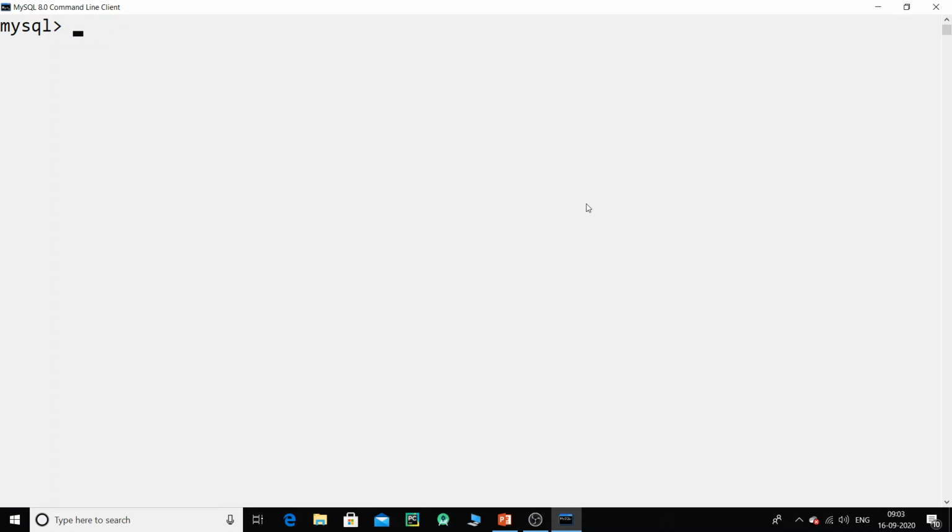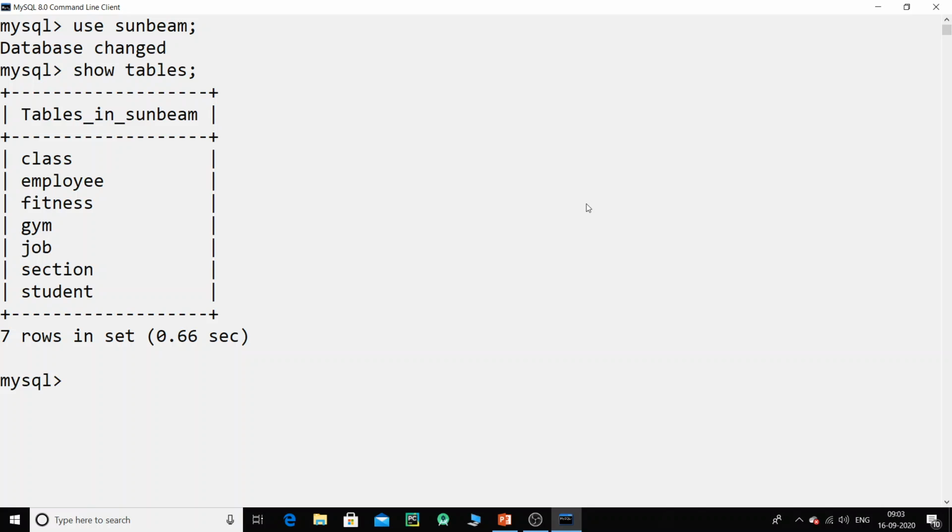So children, let me just switch to my database that was Sunbeam, and let me see the tables, that is show tables, and these are the tables inside my database, that is Sunbeam. Now I have created some other tables also, and we are going to work with the student table. So let me just quickly see the data in the student table.